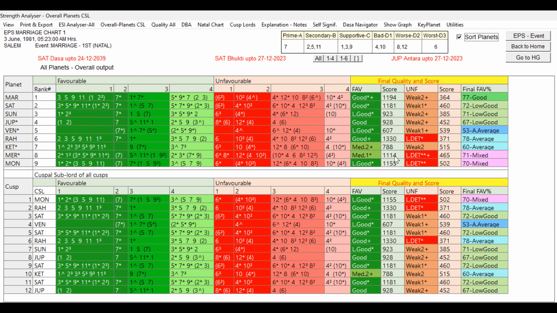Good, then low good, above average, average, and mixed. Mixed will always come at the bottom, because mixed means it has both. So we have to be very careful in identifying the strength, favorable and unfavorable, separately. In order to avoid any trouble, it is always given at the bottom, indicating that this is a mixed one. You have to be careful in analyzing that. So based on this only, it has been sorted.